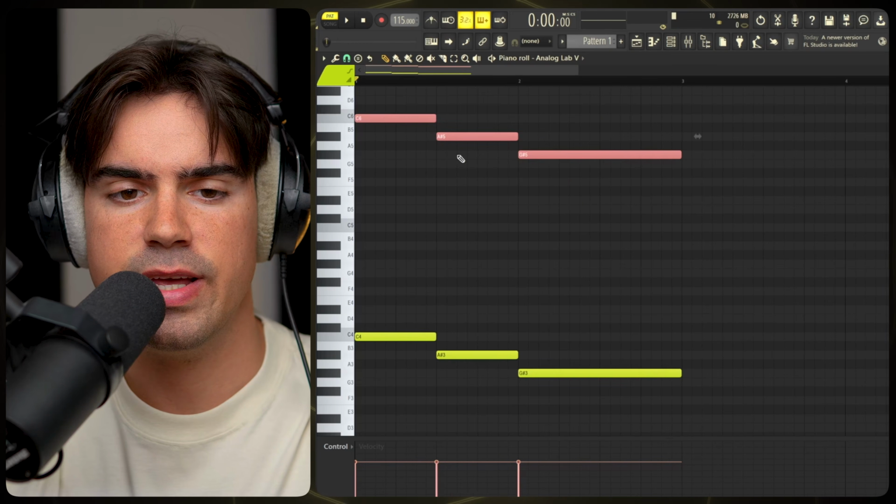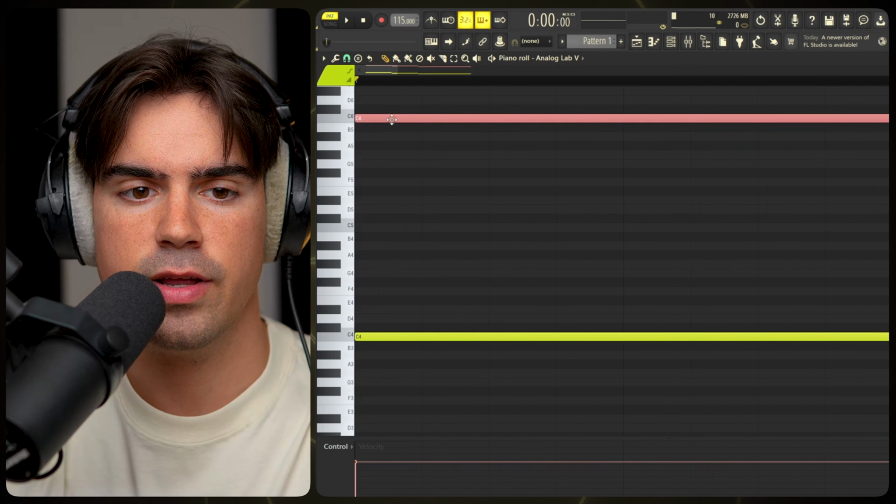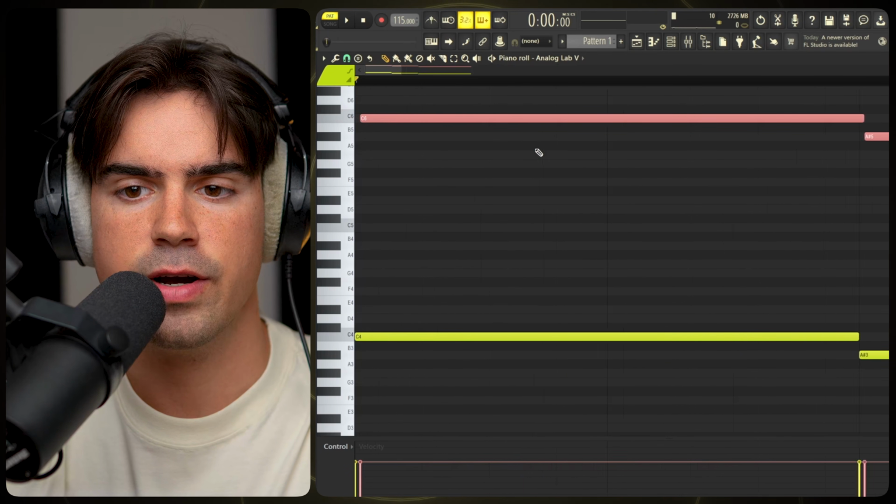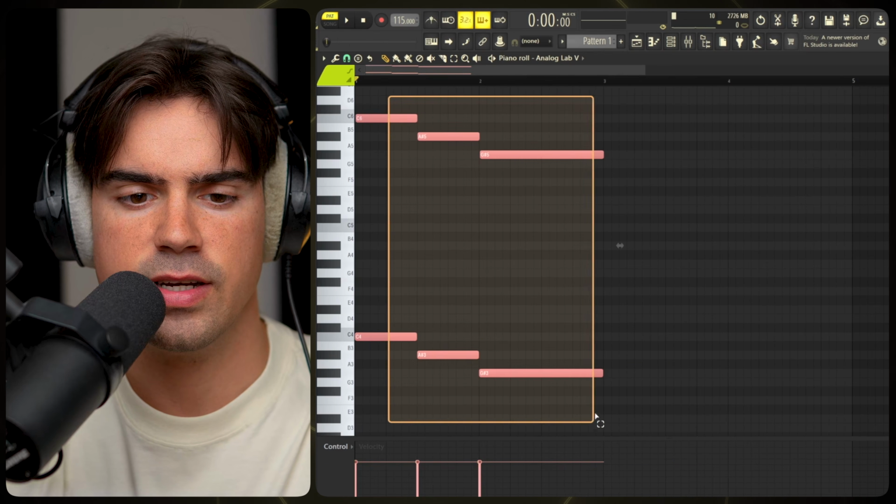Now these shouldn't be hitting at the same time, so if you guys just scroll in a little bit and just move them slightly off grid, it's going to help it out with a little bit more of a realistic sound to the guitar.